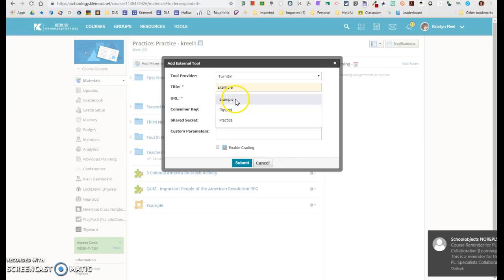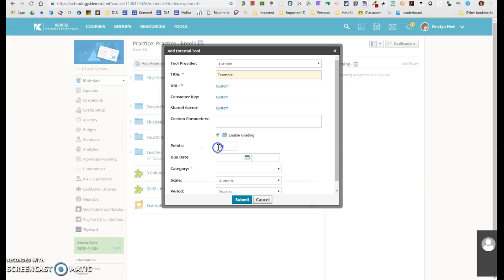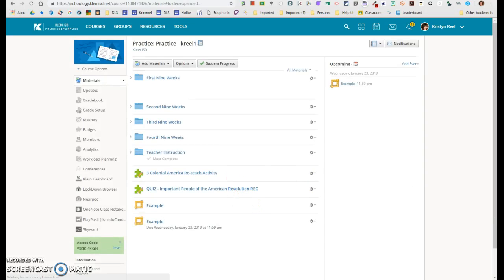We need to make sure it has a title. We are going to want to enable grading. When we enable grading, we're going to want to give it a due date. We're also going to need to put it into a category. And then you will hit submit.